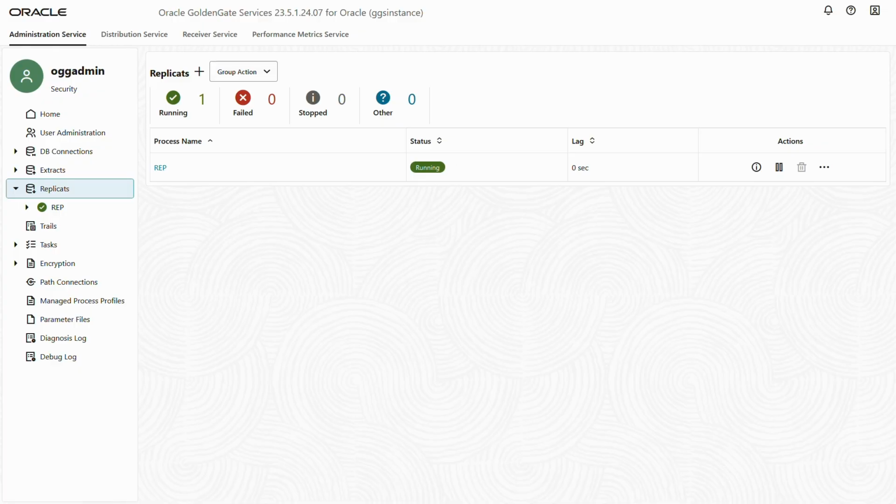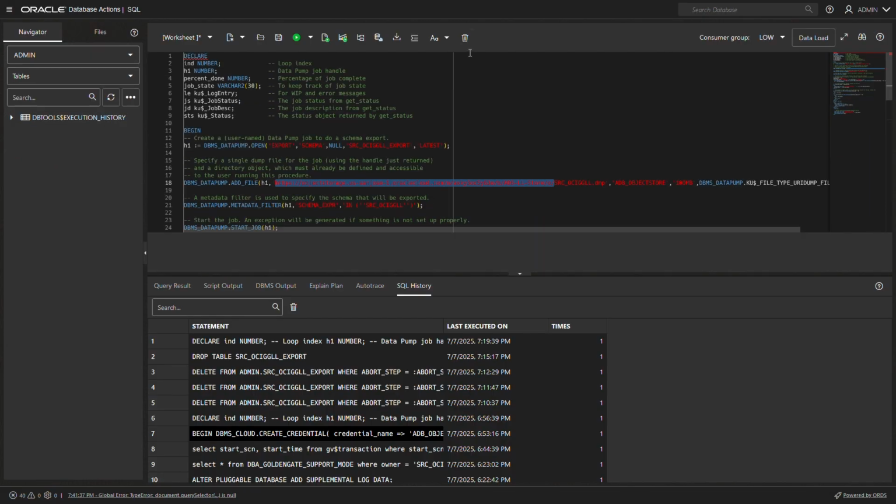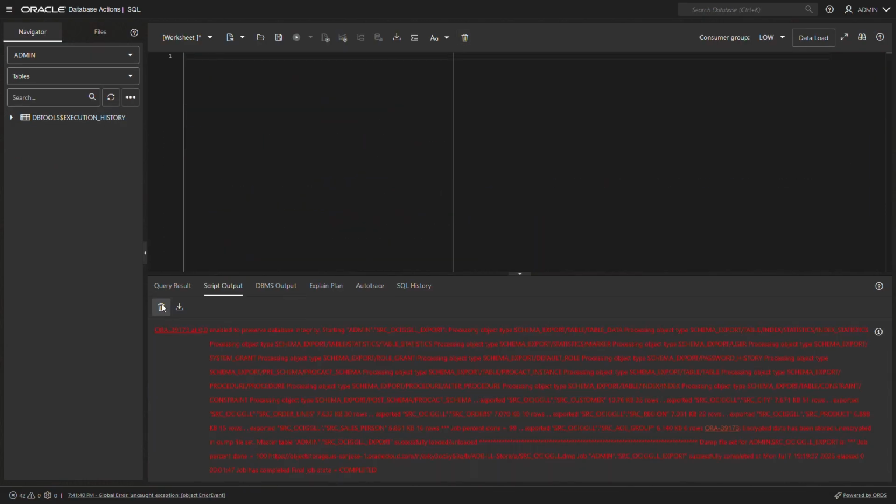From here, the heavy lifting has been done, so we'll be able to monitor the extracts and replicats through the performance metrics server, as well as the GoldenGate metrics in the Cloud Console in the next lab. Moving on to lab 4, we're going to perform some inserts on our source database. So going back to our Cloud Console, or if you still have the worksheet open, go ahead and tab over to that. I'm going to go ahead and clear these.